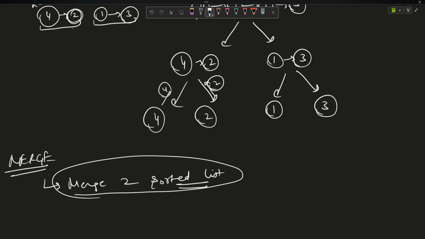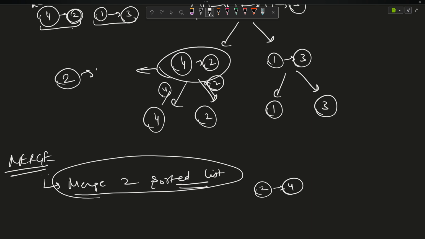So if I use it, it will get converted into 2 to 4, and this linked list will now get converted to 2 to 4. Similarly, this linked list is actually the same, it will remain 1 comma 3 only.